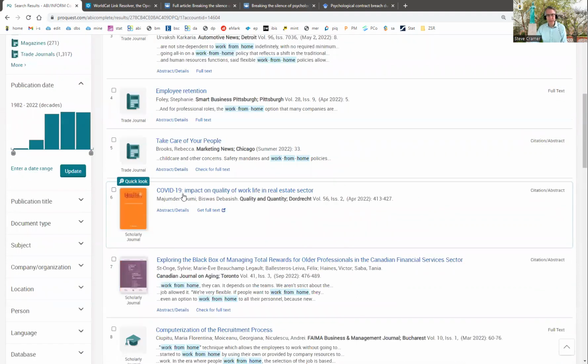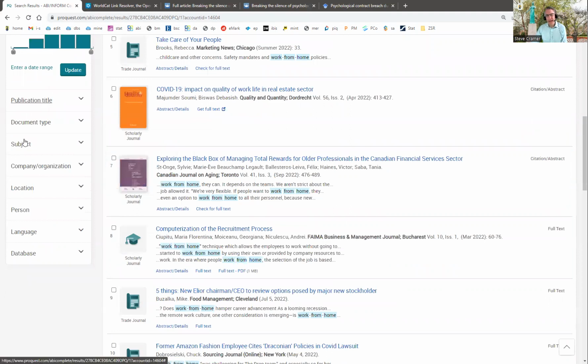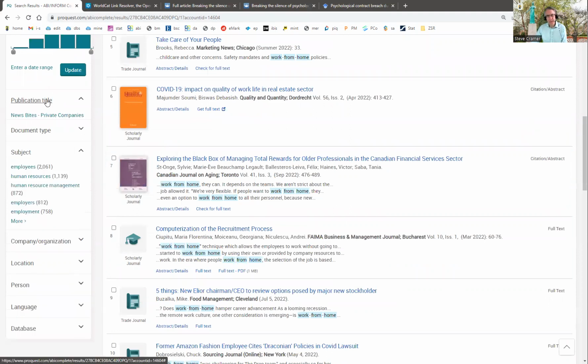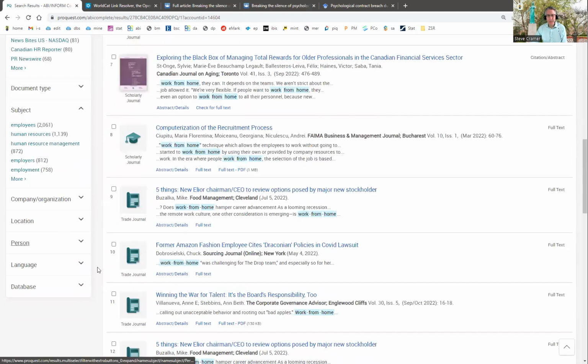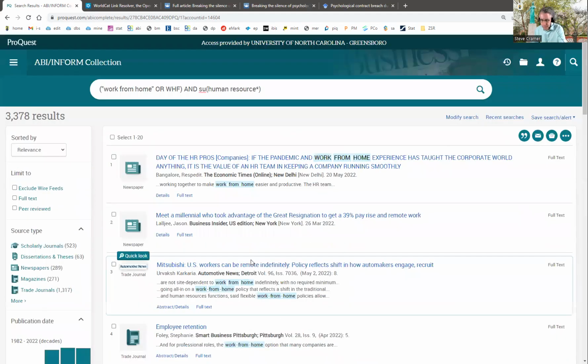Otherwise, same options, date limiters. I can limit it by adding a subject or by seeing what journals come up the most. Or in this case, it's actually trade journals and so on. That's ABI-INFORM. Those are my main points there. Also, by the way, it has Wall Street Journal in full text and The Economist in full text, which you do not get from Business Complete. But that one does have Harvard Business Review in full text.